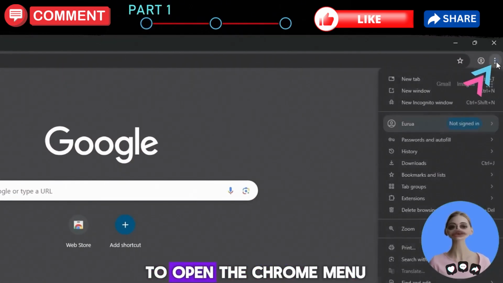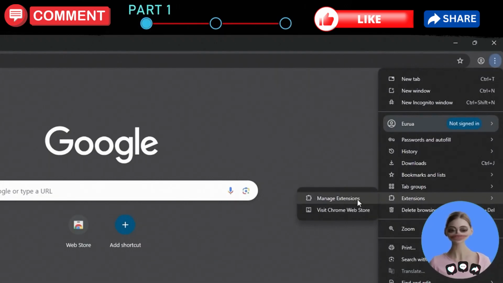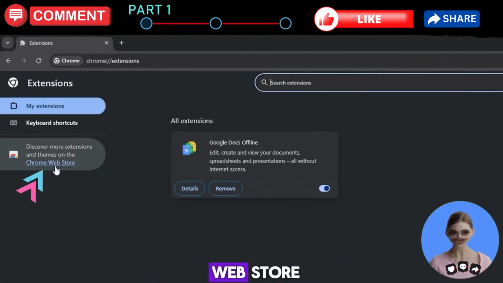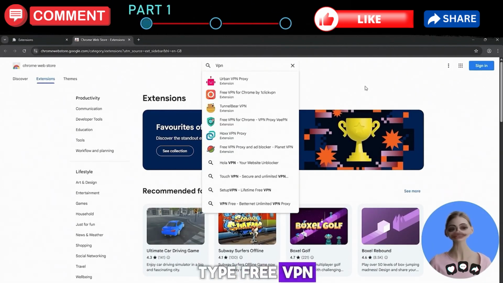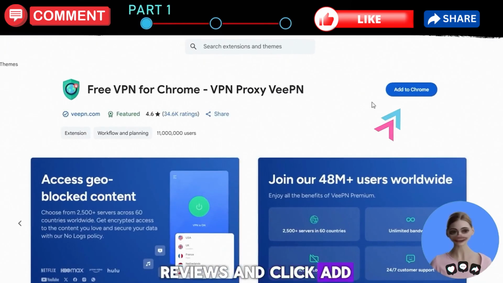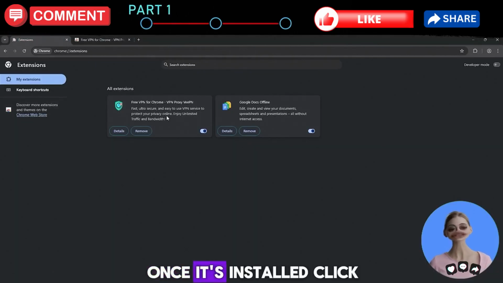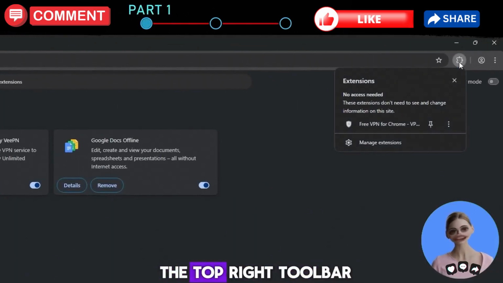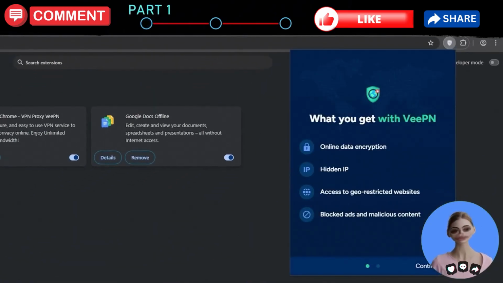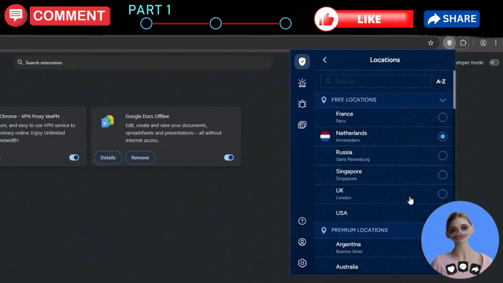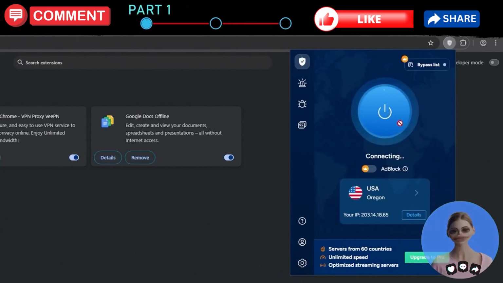Click the Options button to open the Chrome menu. Go to Extensions, then click Manage Extensions. Next, open the Chrome Web Store. In the search bar, type Free VPN. Pick one with good reviews and click Add to Chrome. Once it's installed, click the extension icon in the top right toolbar. Select the VPN, choose a country, and click Turn On.